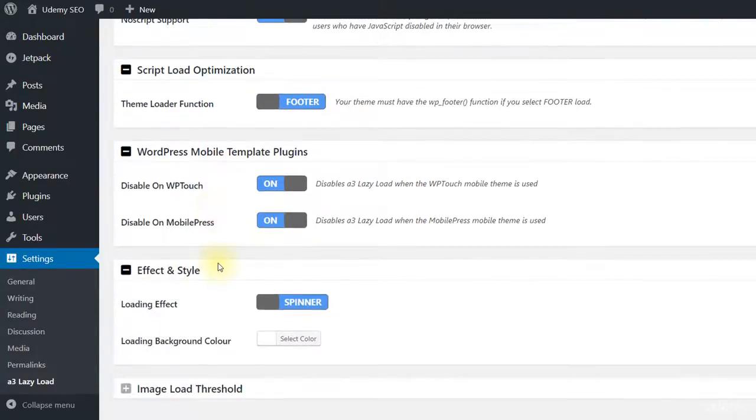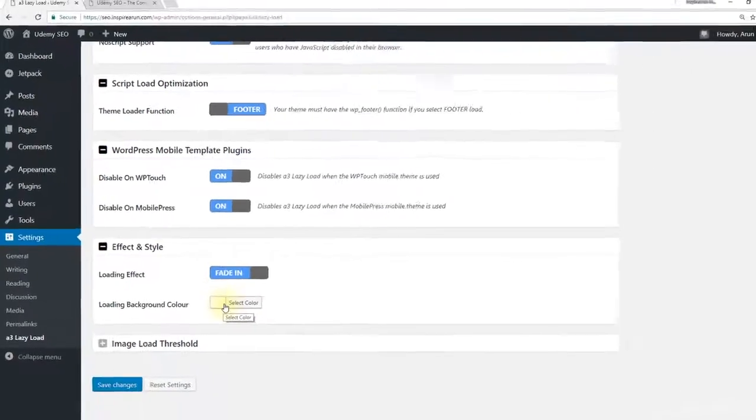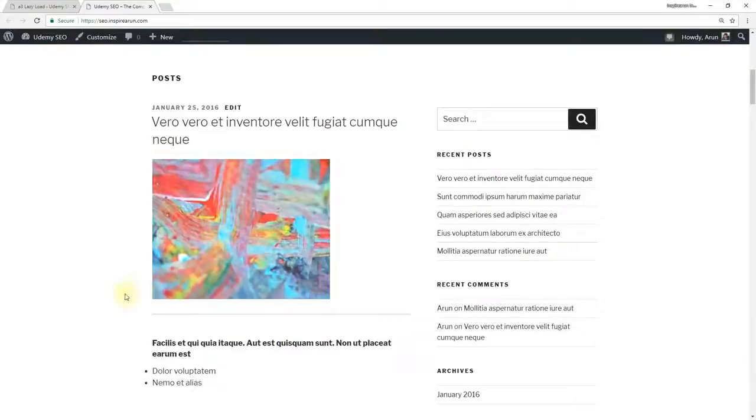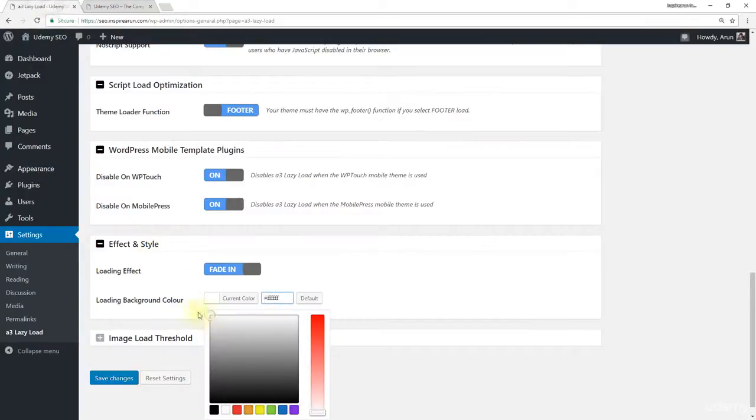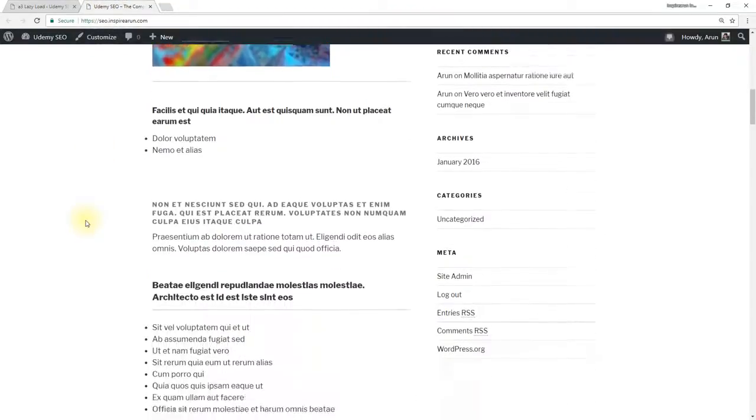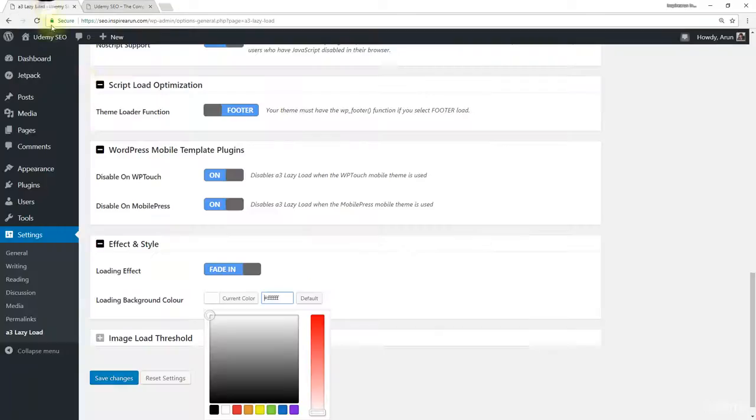Coming to effect and style. If you choose spinner, then the image will load with a spin effect, whereas if you choose fade in, then the image will fade in gradually. Also, you can load using a different background color. For example, if your website has a white background, then choose white color. Whereas if your website is based on a dark shade or black color, then you can choose black here.